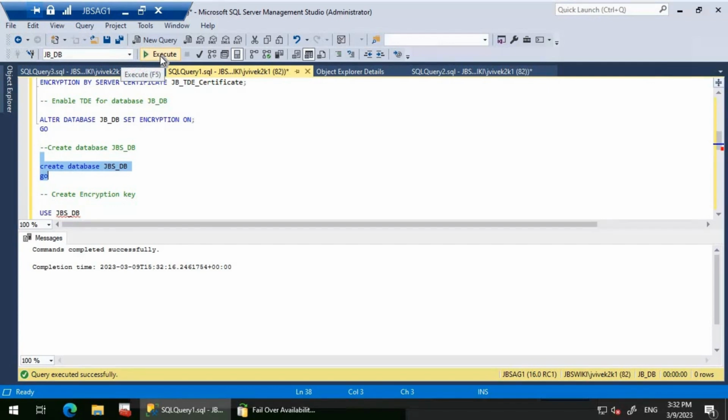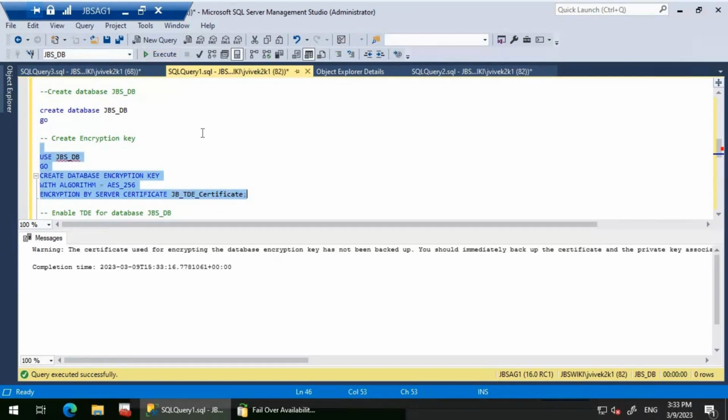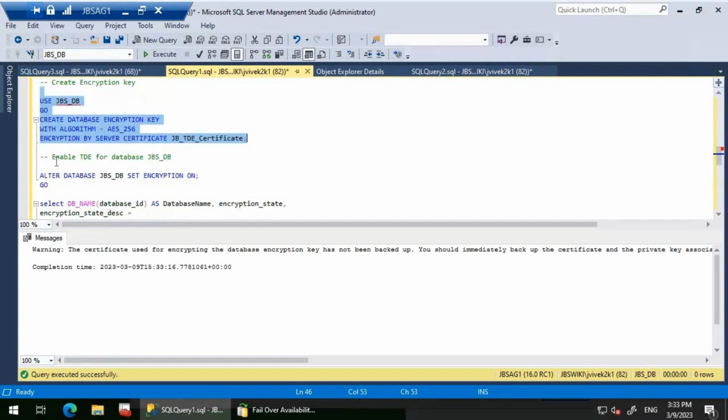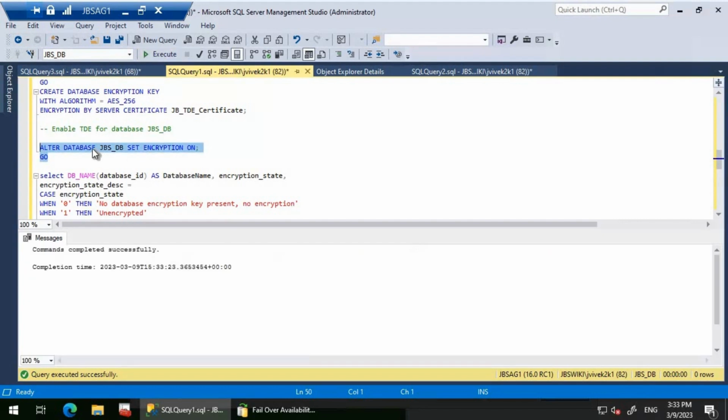So now I'm going to create the second database, which is called JBS_DB. If you look at it here, I'm not creating the master key. I'm just creating the database encryption key. And remember, we are using the same certificate that we created before, which is JB_TDE_certificate. Let me create that. We get the same message. Now I'm going to enable encryption for the newly created database.